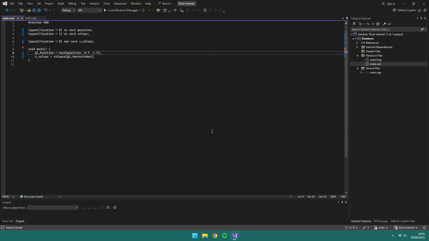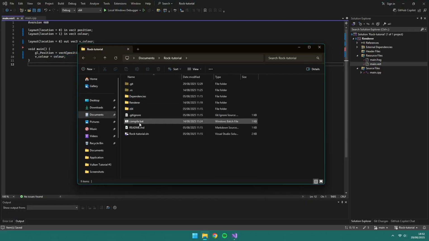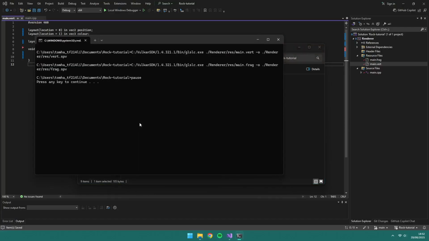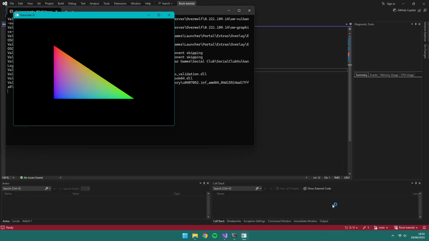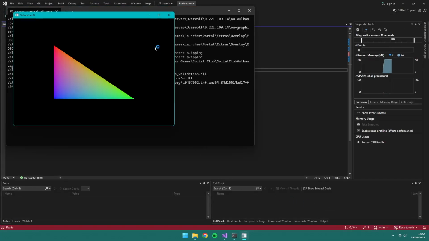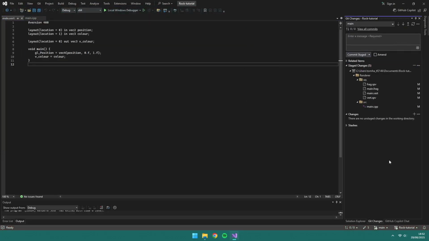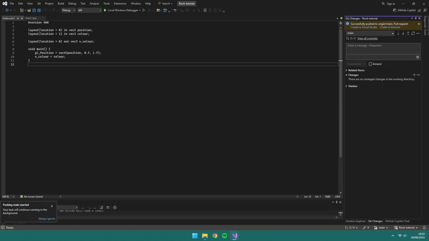Make sure the variable names match the frag shader so that it takes a vec3 called vColor before compiling with our bat file. Remember that if we don't compile to SPIR-V, it will still be using the old shaders. And then running it, we should have the same result. The triangle does look different because, as I mentioned before, I changed one of the position values.